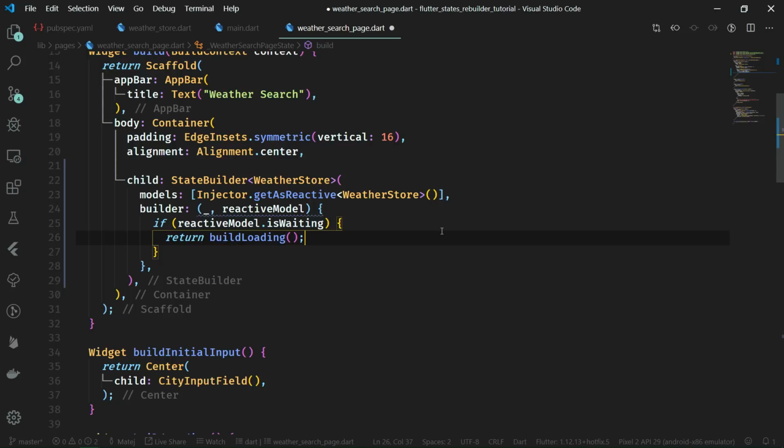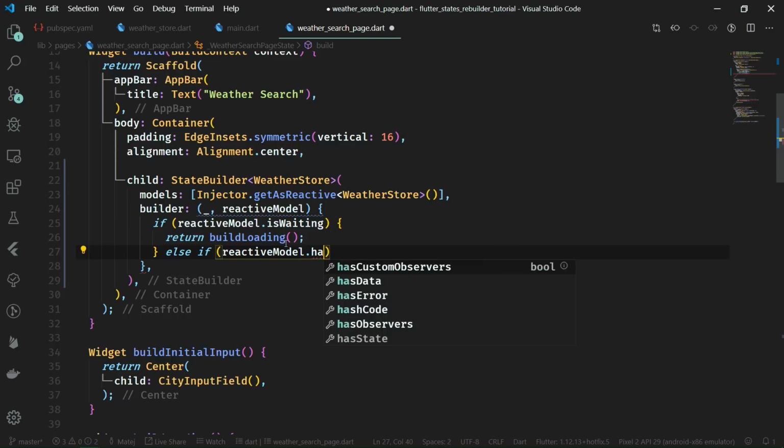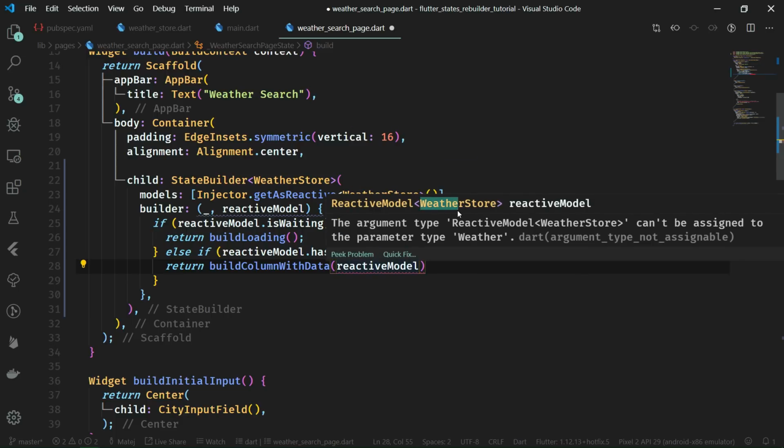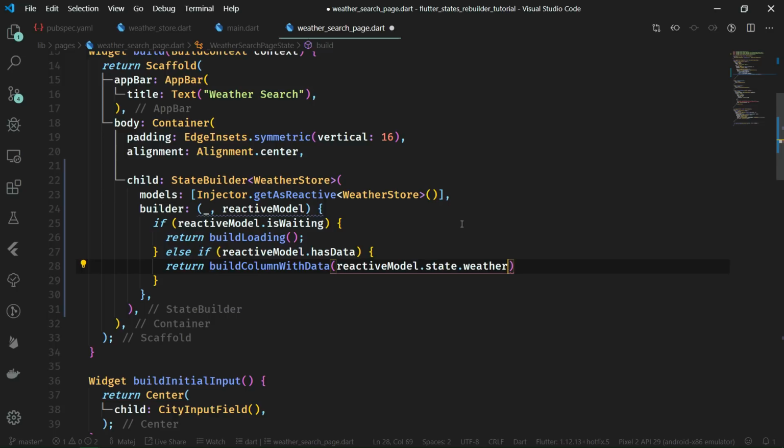Then we have another case where the reactive model already has data. So else if reactive model dot has data, and in that case we want to return build column with data. It's that simple. And how can we obtain the data held inside the reactive model? Because reactive model is not of our type weather store. It's a reactive model which wraps a weather store. Well, we can get to the wrapped class by saying state, and then we want to get the weather from it.